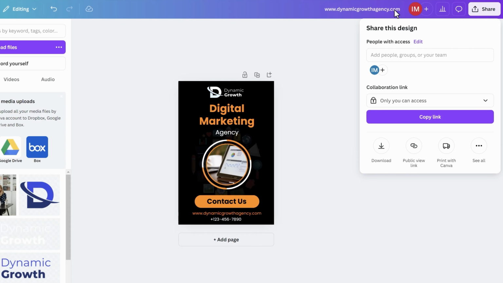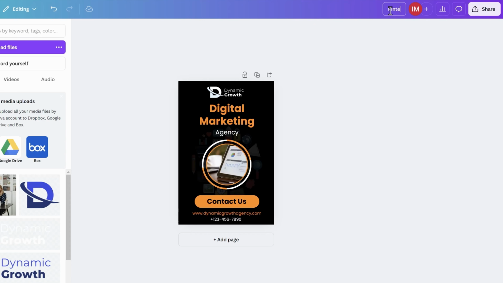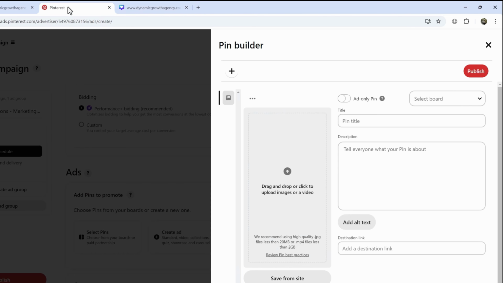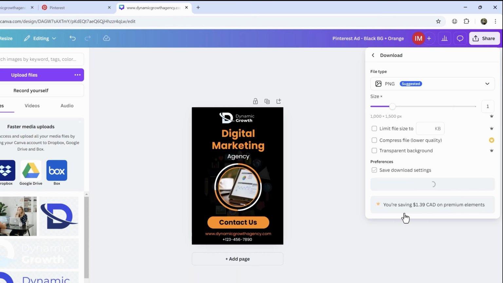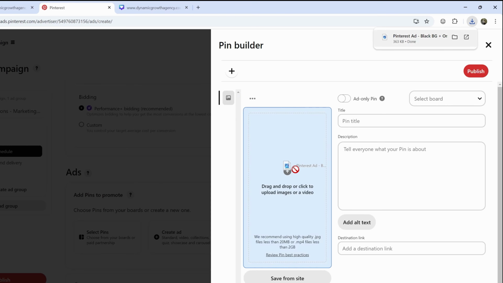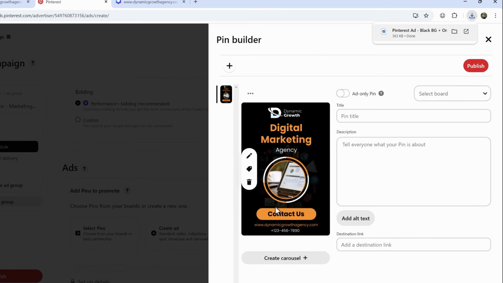So let's come in here and share this. And actually, let's just rename this again. I keep forgetting. Let's say Pinterest ad, black background plus orange. Then we're going to share. We're going to download, make sure it's the right dimensions, save. And now we can just come in here and just drag and drop that one. So waiting for it to download. Okay, it started. Waiting for this little thing there at the top. We can just come in here and drag it. There you go. Drag it like that. Boom.